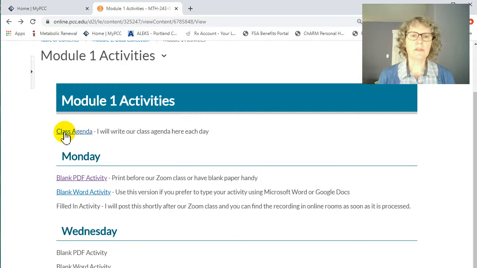Also, this is a document. It's a Google Doc, and I'm going to write out our class agenda each day. So I'll show it to you at the beginning of each Zoom class. You can see what we're going to do, and if you miss class, you can also look here to see what we did. Right now it's stuff from a previous term, so I'll be updating that soon.